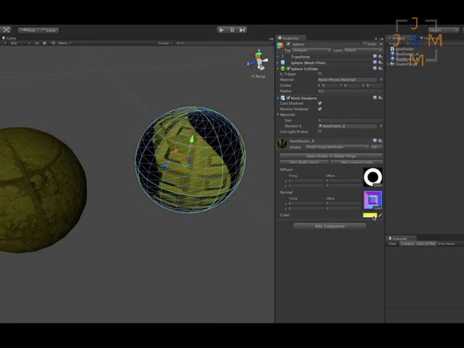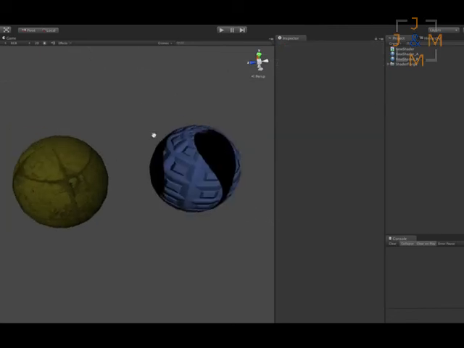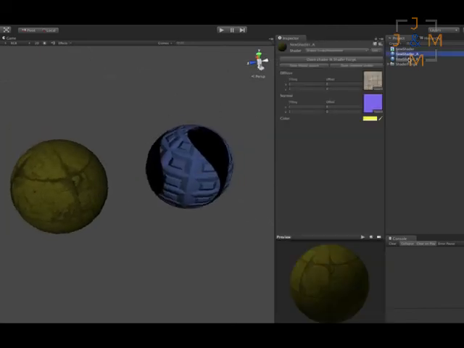And the color property is separate for both materials as well, so you can change the color of one of them without affecting all of the others. And that's how you basically create a very simple shader in ShaderForge and apply it to two meshes.